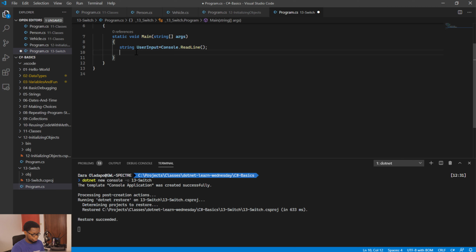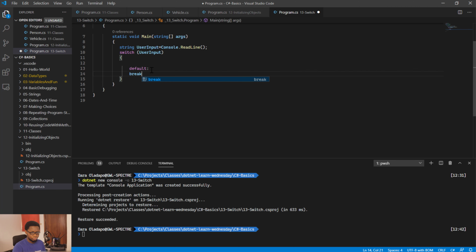So what we'll do, we'll start a switch block, and then we'll put a condition, the variable we want to consider inside here. So that will be userInput. This default block is the one that runs in case none of the conditions are met. So normally you have the case and you have the break statement that terminates the execution point.